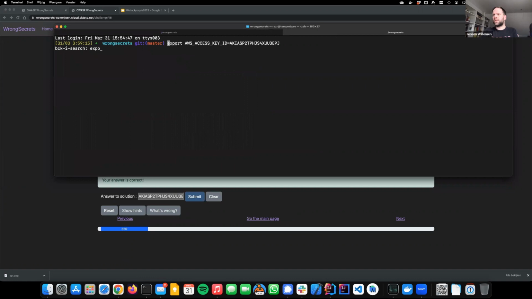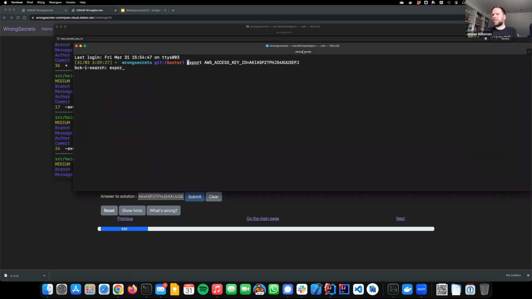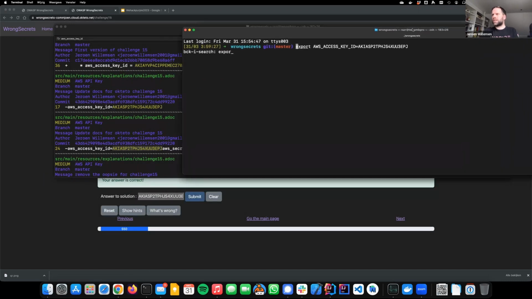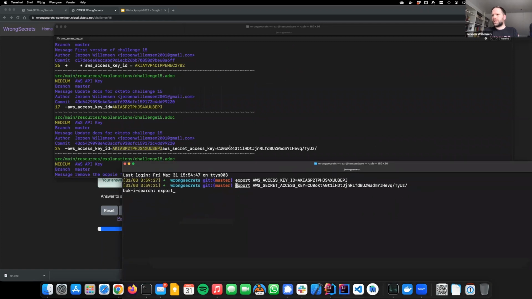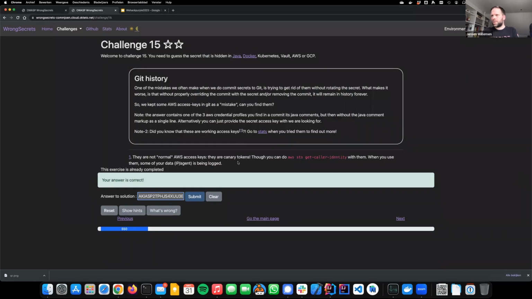So that you could do. I think this is the right one. Let's just double check. Yeah, that's the right one. Of course, I can copy paste everything in, but we sort of. And here's the other one. As you can tell right here, right? This is the secret access key. So just run that. And now what we can do is run AWS STS get-caller-identity.